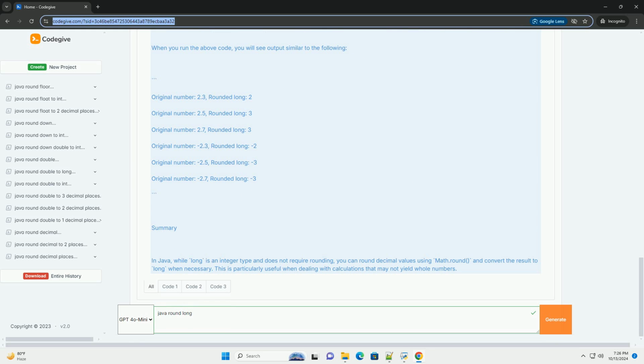However, if you're dealing with computations that might result in a decimal number, like dividing two numbers, and you want to round that result to the nearest whole number, you would typically handle it with a double and then convert it back to long after rounding.